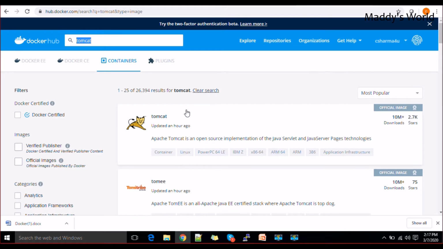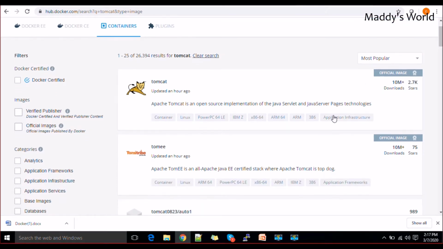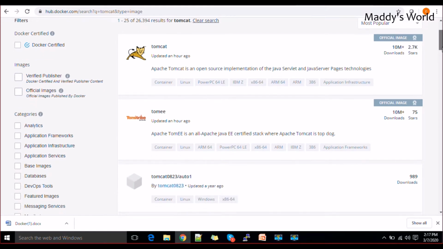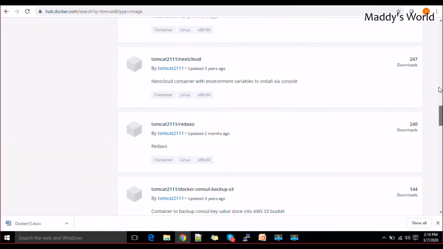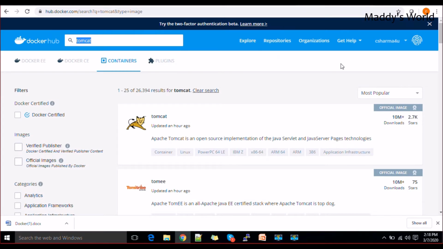If you see, this is the Tomcat image, which is the official image, which has 10 million plus downloads and 2.7 stars, right? In the same way, if you come down, we have some other images which are also official images with this many stars, right? Here you will see multiple public images which have been shared, either by Docker Hub itself or by some of the community people, because anything you push here is public, until and unless you take the private repository here, right? So let's say I will take this image here, right?